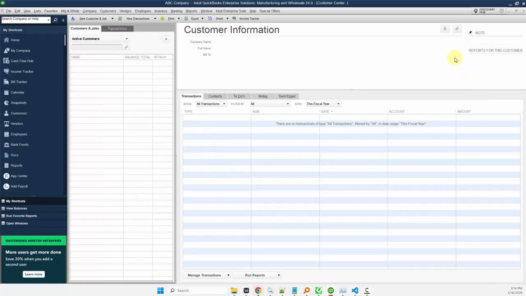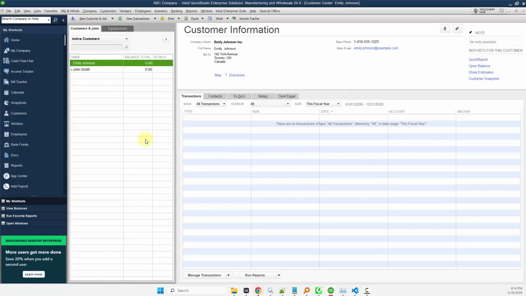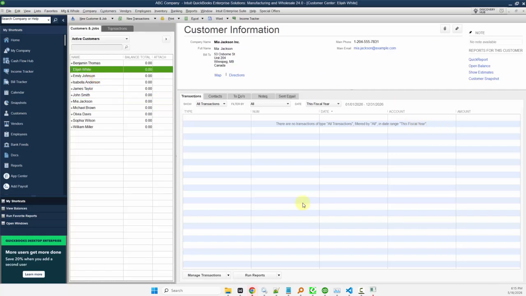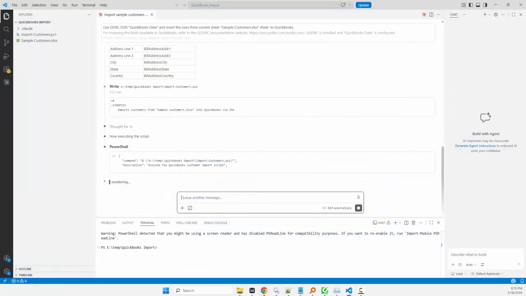After authorizing the connection, the Claude Code should be able to connect and insert data from the Excel sheet to QuickBooks. Customers' records will be inserted one by one into QuickBooks. Please wait for the Claude Code to complete the import.